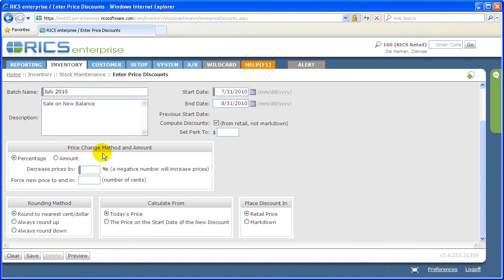Then there's the price change method amount. So we can either do this by percent or by amount. Maybe I'm taking 10% off of everything, so I leave it on percentage, and I can put 10. If I put a negative number, that means that that will increase the prices instead of decrease. I can also force the new price to end in, say for example, if I wanted to do 99 cents. If I wanted everything to end in 99 cents, or everything to end in 98, or everything to end in just 00, I could do that.